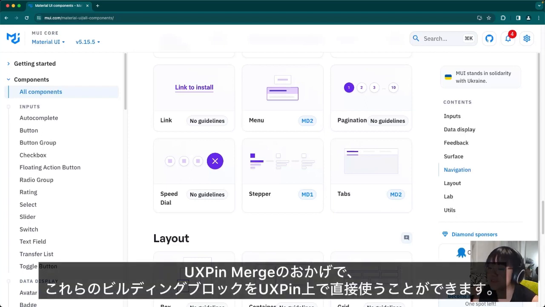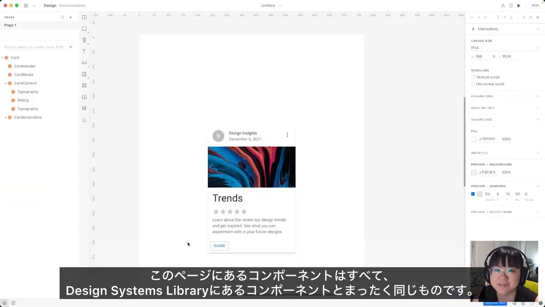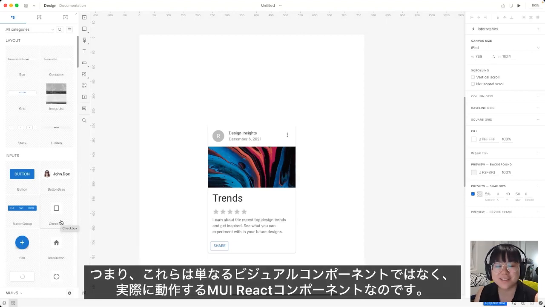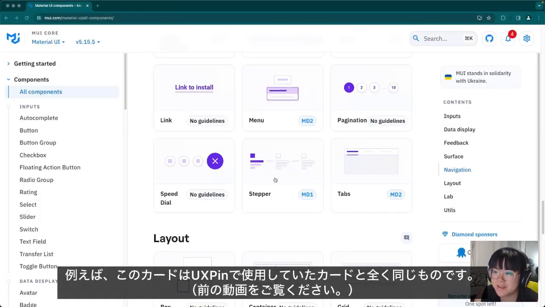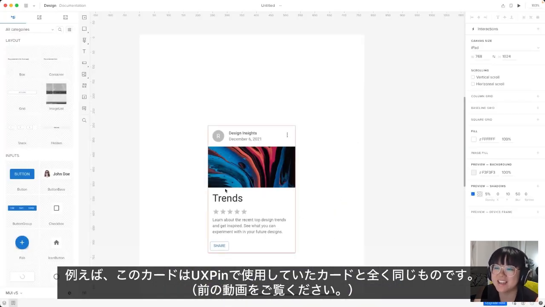For us, thanks to UXPin Merge, we can use these very building blocks directly in UXPin. All of these components that we see on this page are the exact same components that we see in the design systems library over here. Everything here is pulled directly from MUI, code and all. So these are not just pre-built visual components, but actual MUI React components that really work. So for example, if we come back up here, this card right here is the exact same card that we've been playing with this whole time in UXPin.